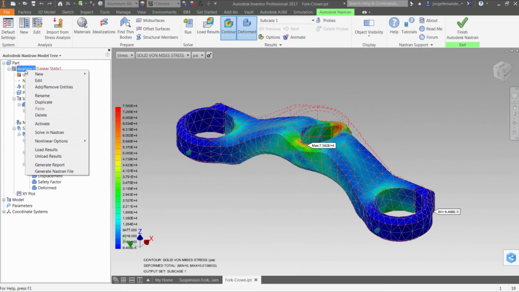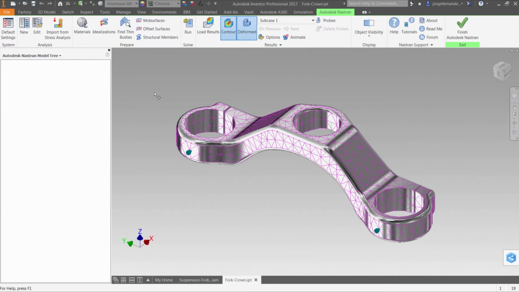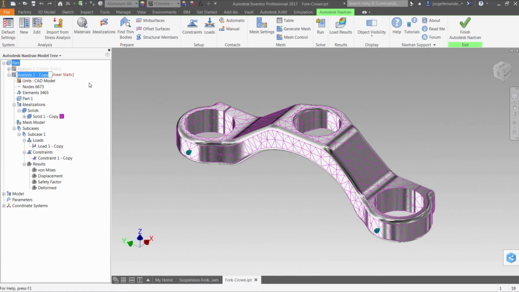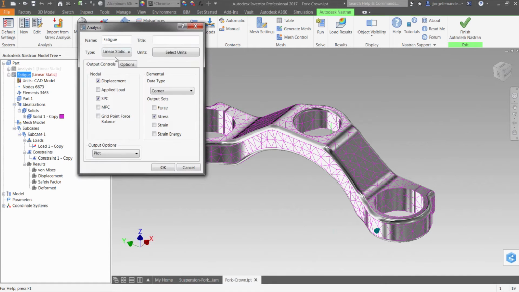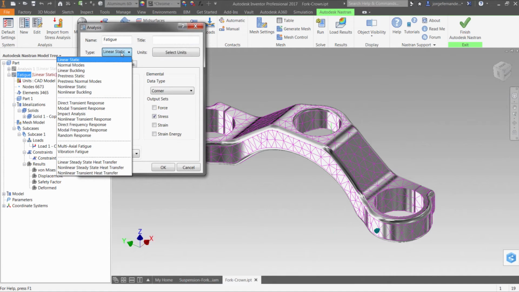So what I'm going to do is take this analysis and duplicate it, so I can keep that in place and go back to it if I want to. And now I'm going to create one for a fatigue analysis. Once I do that, I can edit this analysis and say that I want to do a fatigue. You notice we have a lot of different modes we can use, like buckling, pre-stress static. We can do frequency response as well. But right now, we're going to go to fatigue analysis.